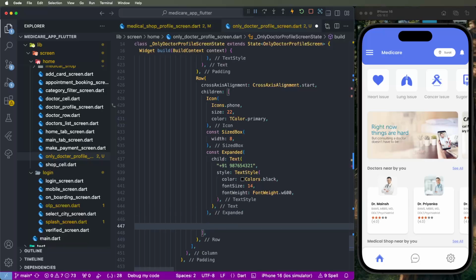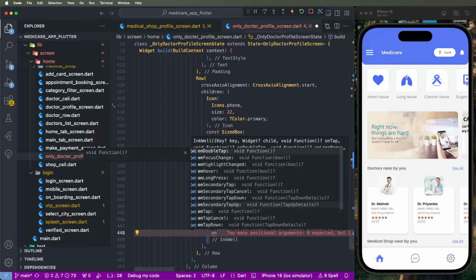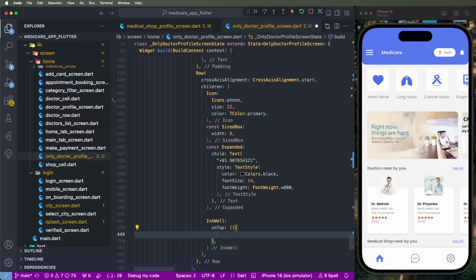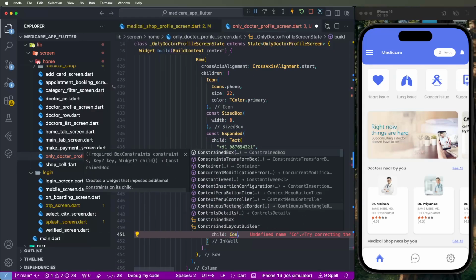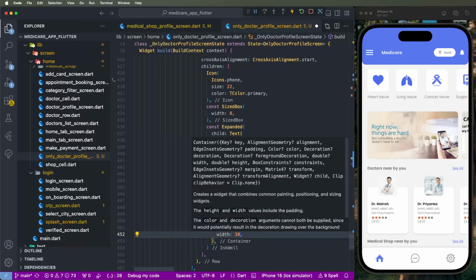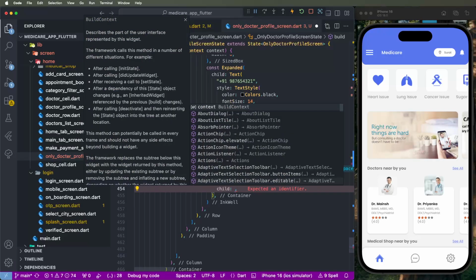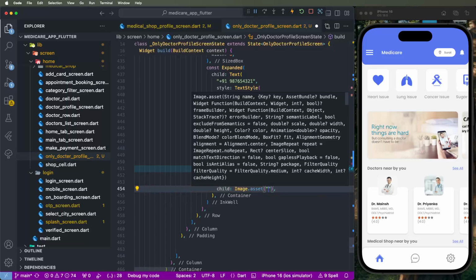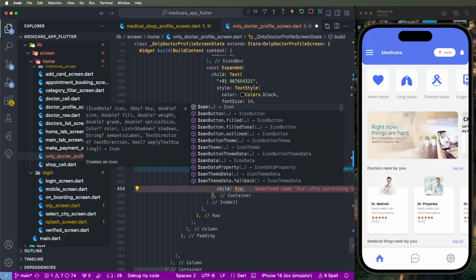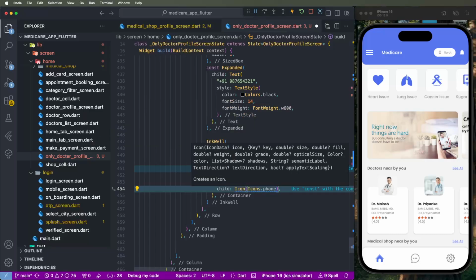After expanded we call InkWell and the onTap event. We set the child container and configure the width and height: set the height to 30 and the width also 30. Then configure the child as an Image asset. We need to set the phone number, maybe set an icon, Icons dot phone.